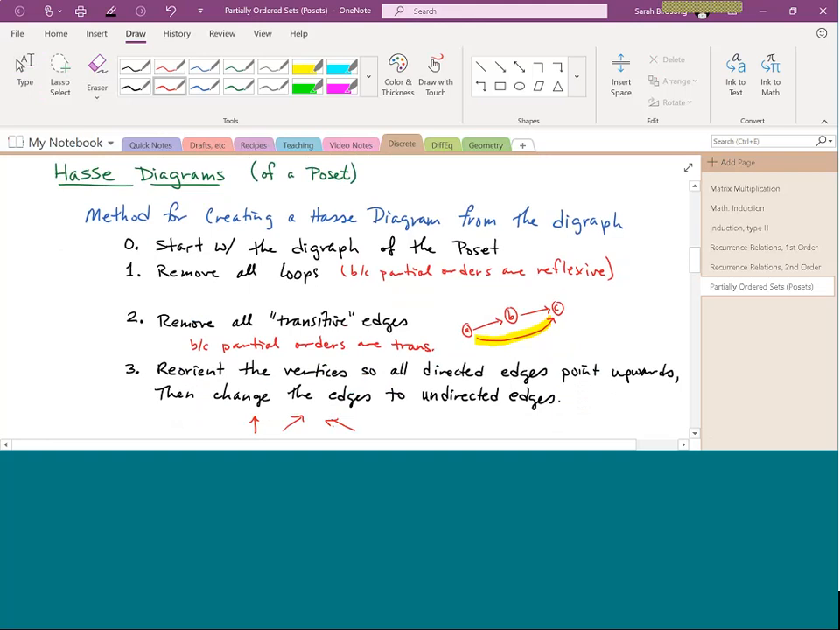Once you've rearranged all of your vertices so that all of your arrows are pointing in an upwards direction, either specifically vertical or slanted with the arrows pointed upwards, you're not allowed to have any horizontal lines or any arrows pointed down. Once that's changed, you erase the arrowhead of your arrow. In other words, you convert the directed edge that has the arrow to an undirected edge that does not have the arrowhead. Now, that's the procedure for converting a digraph into a Hasse diagram.